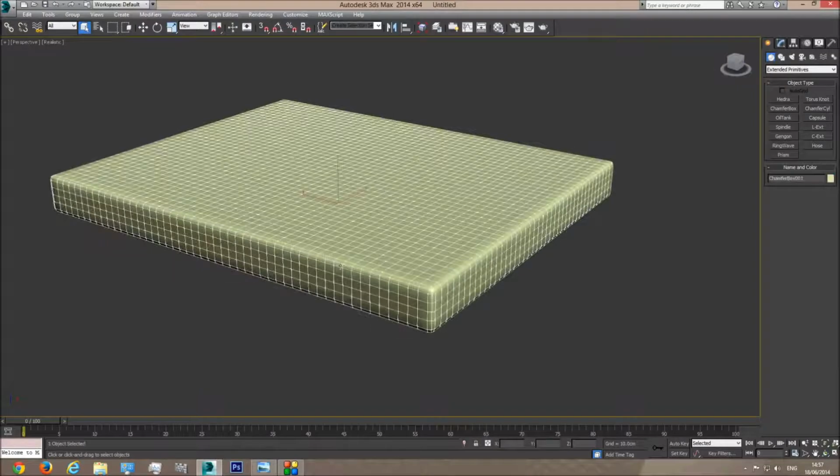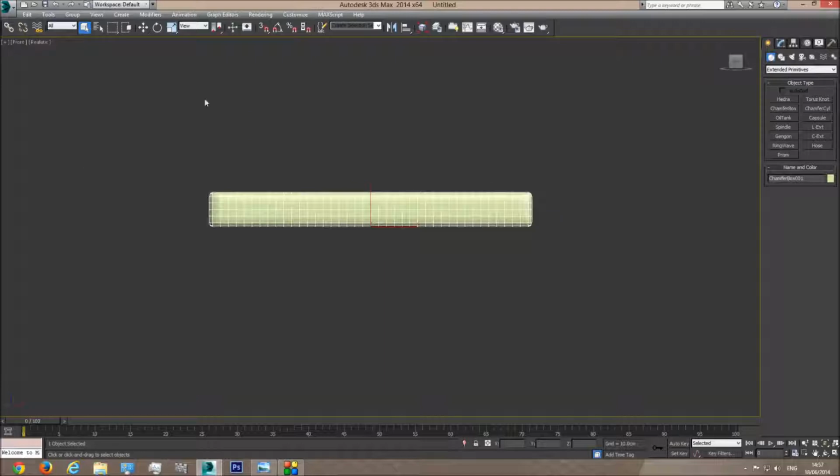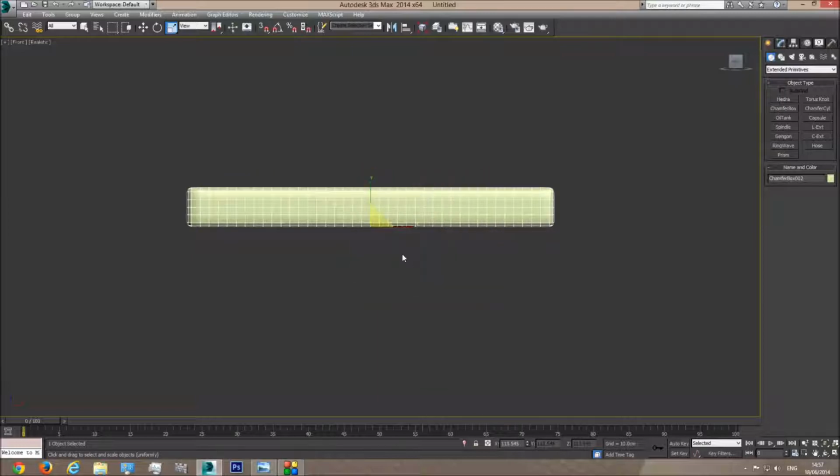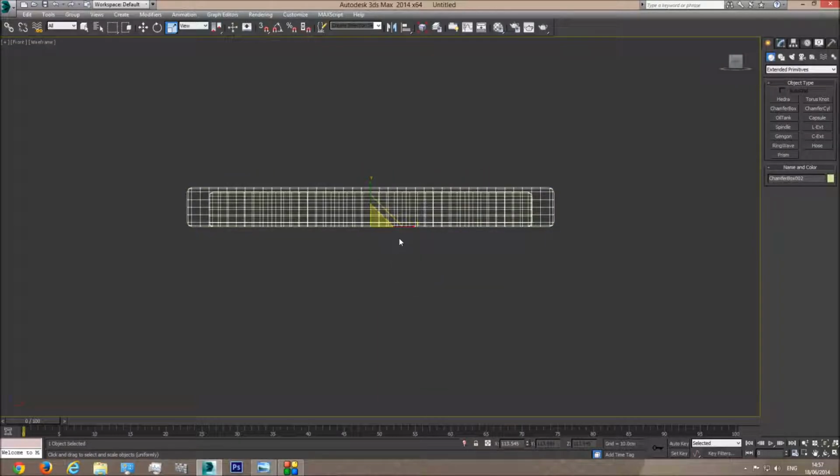To this mattress I'm going to add a sheet. In order to do this, I'm going to go to the front viewport, click on Select and Uniform Scale, and hold Shift and make this bigger on all axes. It's fine. I'm going to click on copy, OK. What I do here is create a bigger chamfer box over the mattress. This will be our sheet.